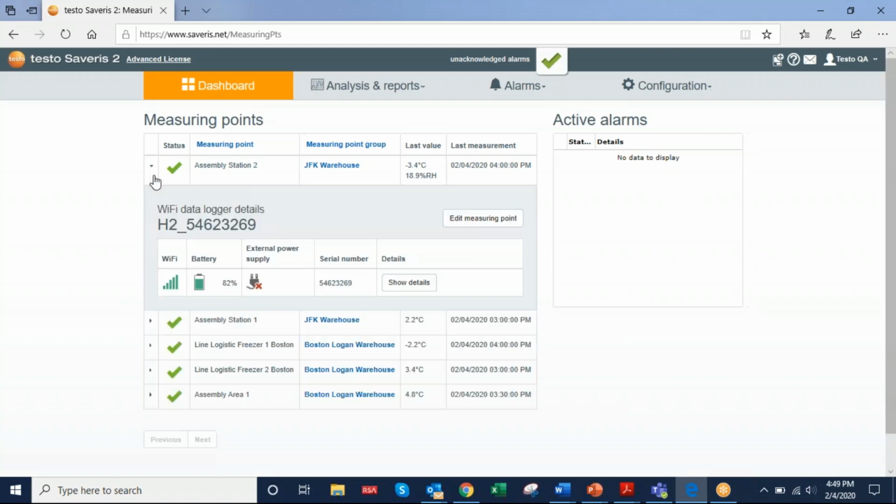By clicking on the left-hand side here, we'll see all details relating to the particular data logger. You can see this Wi-Fi data logger's details, the series it is, and the serial number of the device. We also see the Wi-Fi strength, the battery life, and the external power supply, whether or not we have that.